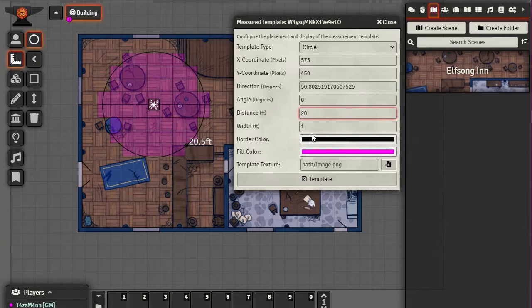We can set the width of it. As you can see, we have the little border here. We have the fill color, which automatically grabs the color from whatever you set your main color to be. And then you can also put a template in here. I don't think I have any. Maybe at one point I'll see if I can find some. So if it's a fireball, it might have a template background of a fireball explosion or something like that. So you can have that.